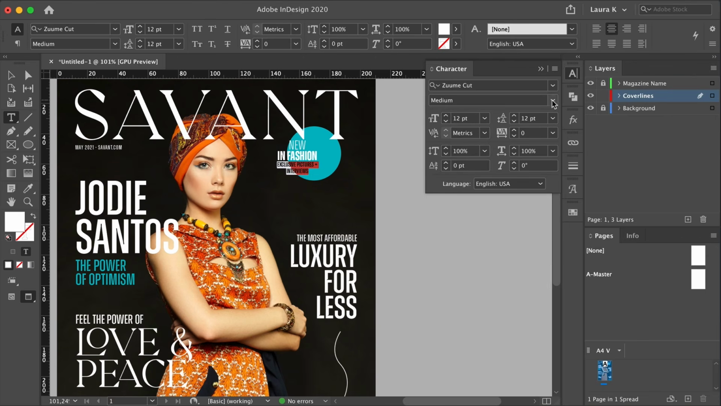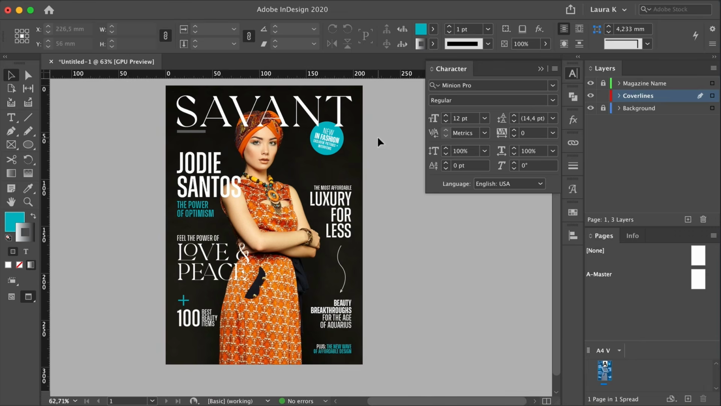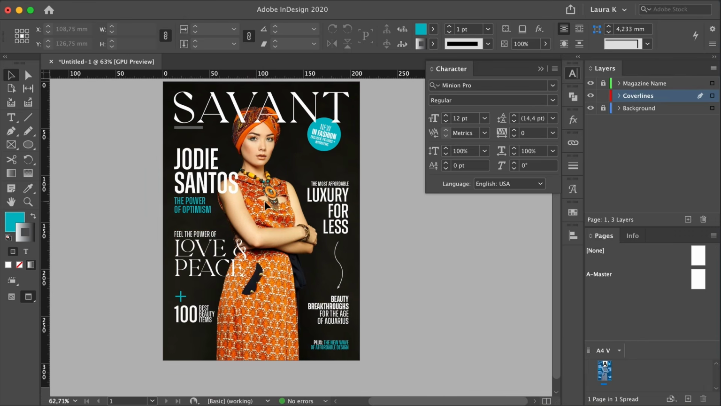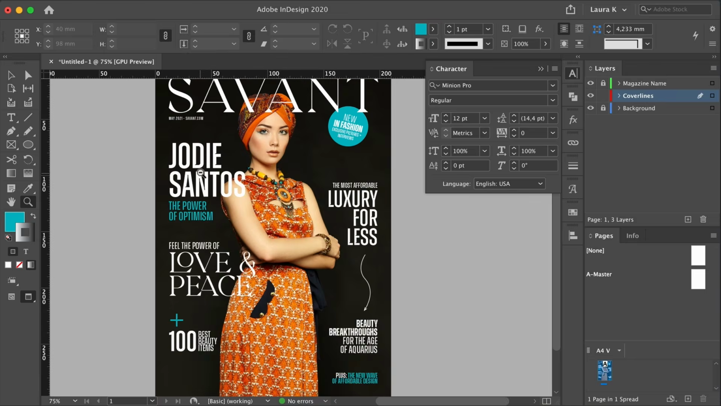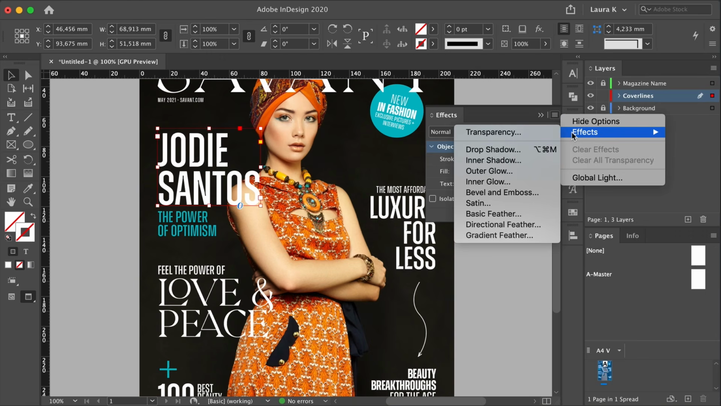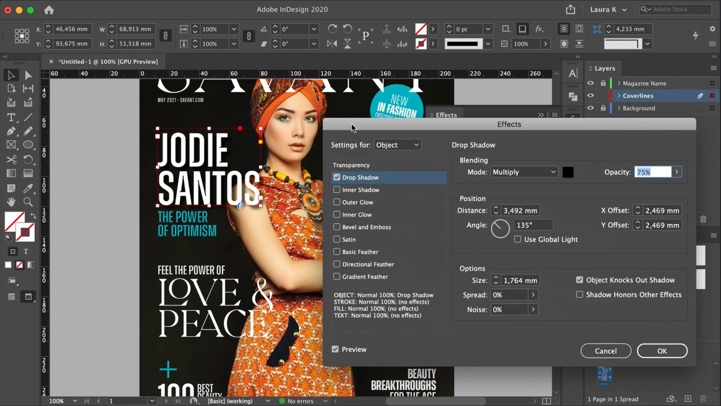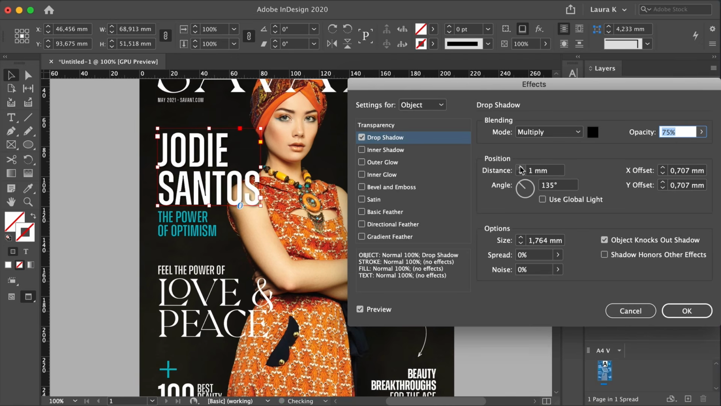So press R and rotate it just a little bit. And let's place it behind the masthead to create more depth. To add even more depth, we can add a little bit of a drop shadow to the name of the subject. So select the element, head over to Effects, Drop Shadow, and here we can play with the options. Just want something very subtle.